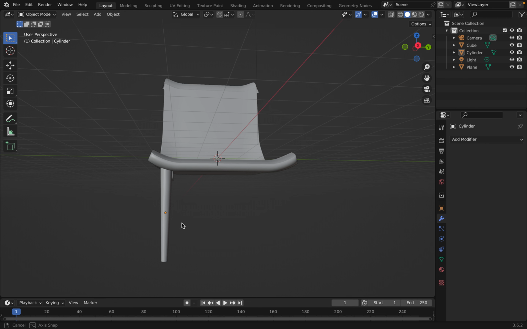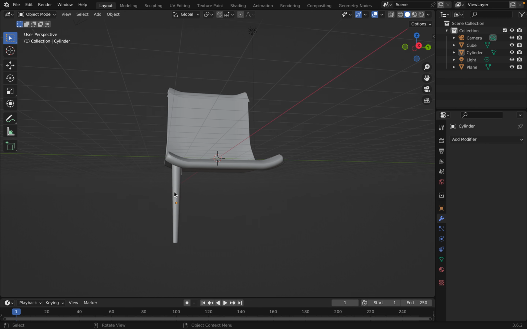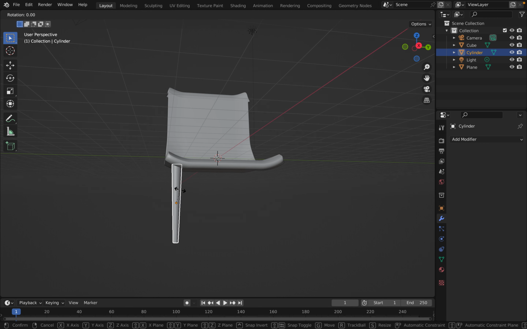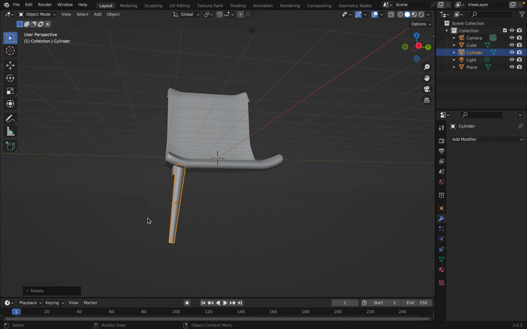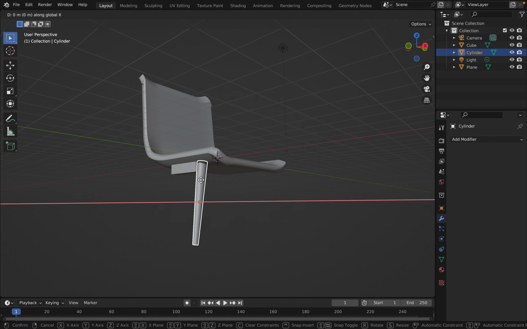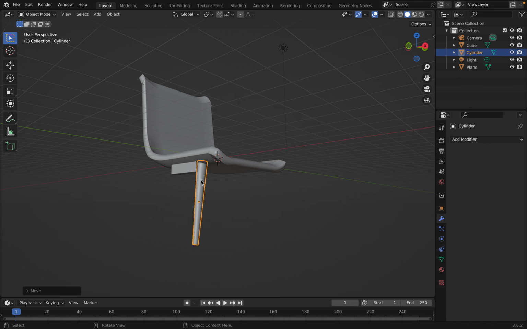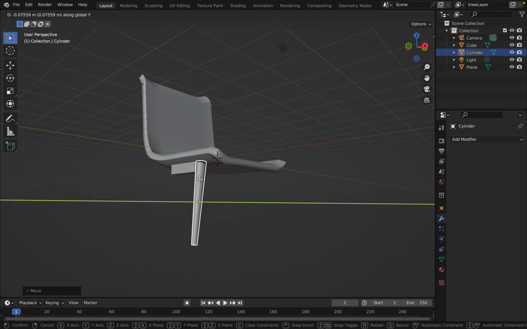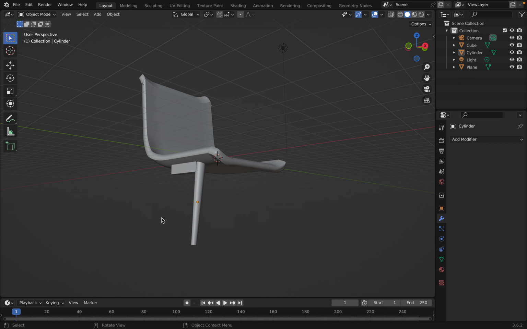And then to give it a little bit of an angle, I will select it and I will say R and X because I want to rotate it around the X axis. So a little bit maybe that way to make it look like a chair leg. Yeah, so something like that. And if it needs more adjustments, you can always move G and Y, yeah, to place it at the right place.